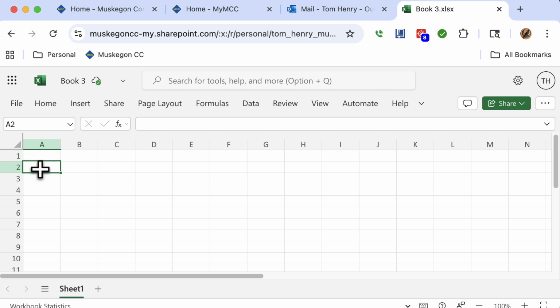But I'm going to go to A2. It's like a coordinate system. If you ever played Battleship, C4, you sunk my battleship, right? So I'm going to go to A2, and I'm going to put in a variable. In this case, just an item title. I'll do item A, item B, and then item C.